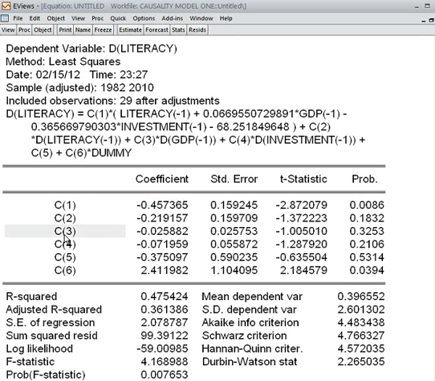What about C3? What is C3? C3 is the GDP, right? C3, is it significant? No. That means GDP does not influence the rate of literacy. C4 is also not significant. You can see from here.